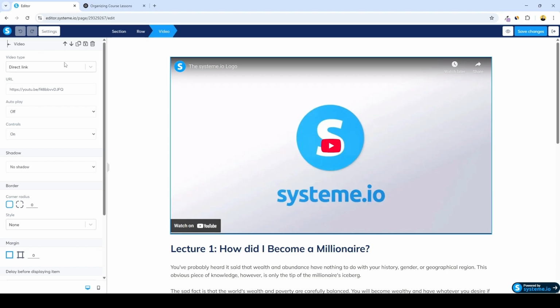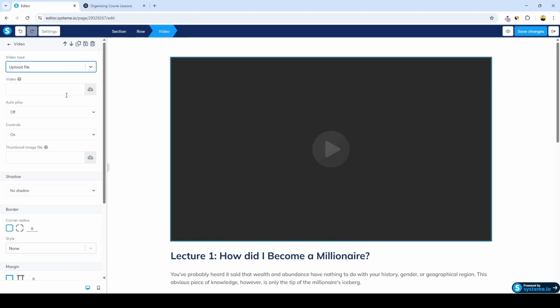And to add a video, we have a few options. You can either add it via direct link. You can do a custom embed. So if you want to host your video lessons somewhere else, like on YouTube or Vimeo, you can embed the code here. But if you have your course videos on your computer, you can just upload them here and Systeme will host it for you. So that's really cool.